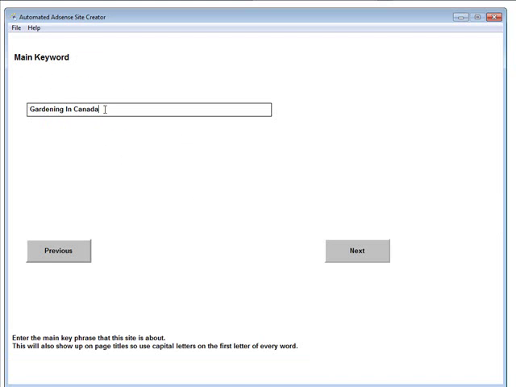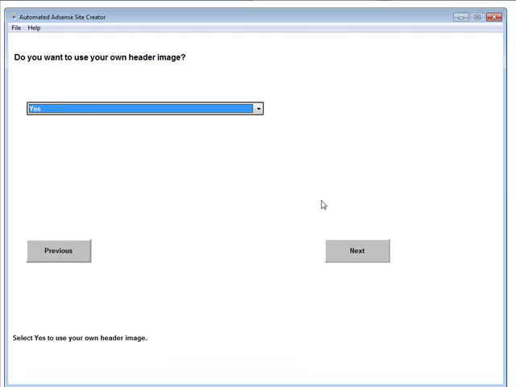Now this keyword is what the whole site's about. So this is going to show up in different headings in there, and in your image tags, it's going to show up. So make sure you put in the main key phrase you're looking for in here, and you should capitalize it because it is a title. Click next. It goes through and asks you about your images.